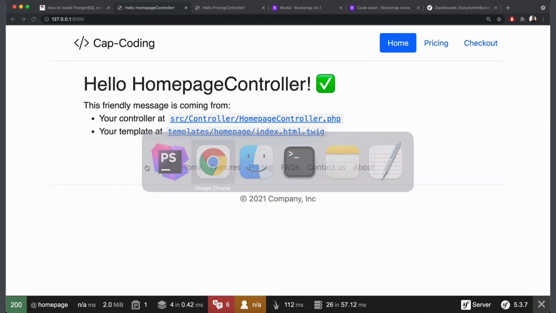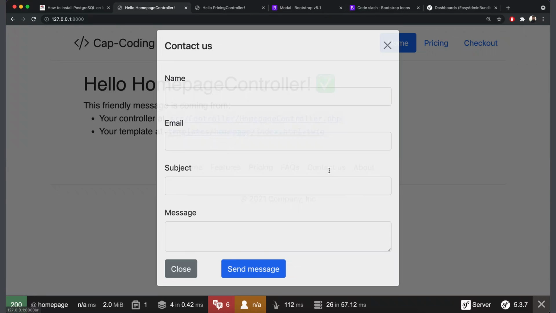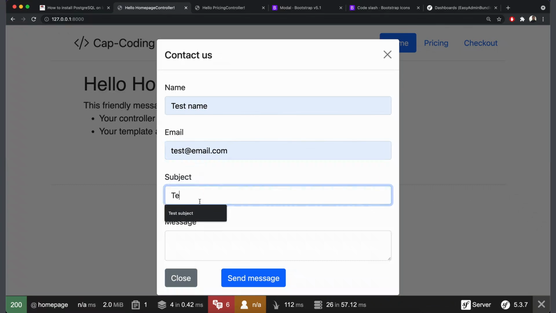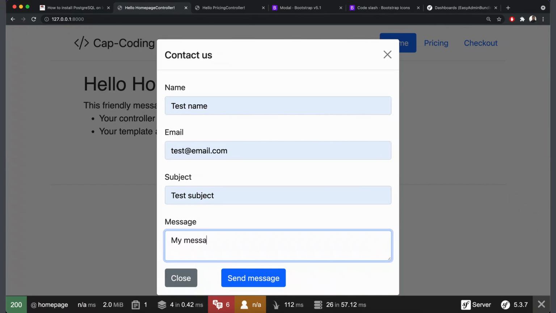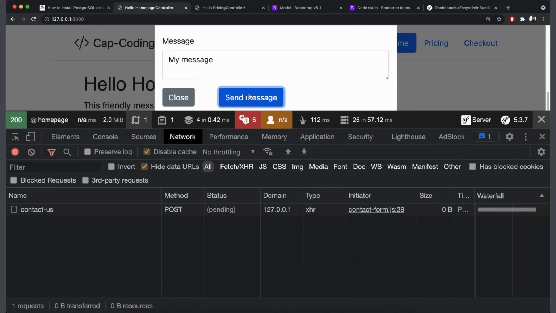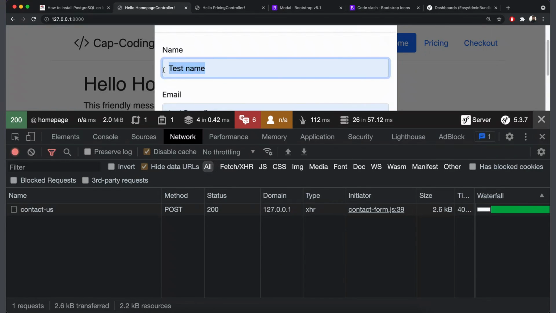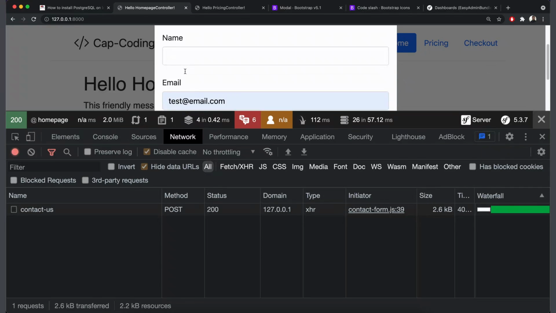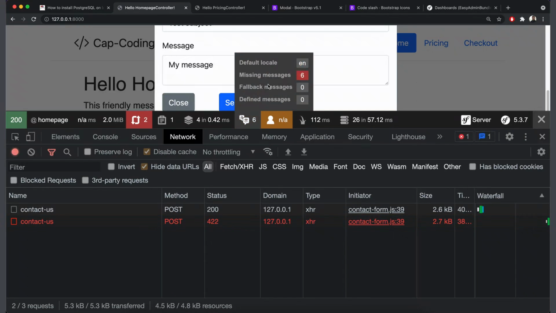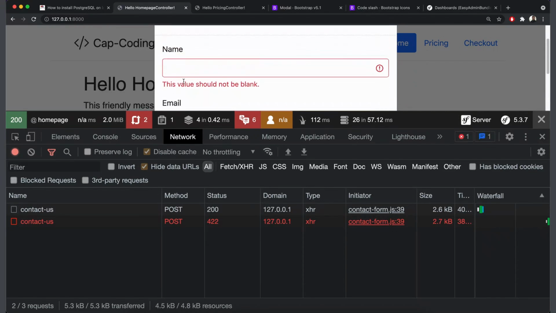Open the browser, fill the form, and open DevTools. Submit the form, and the request was successful. Now remove the name and submit the form one more time. This request returned HTTP status code 422. If you scroll to the field name, you will see that there is an error message.